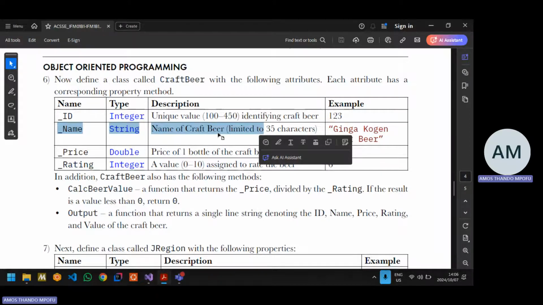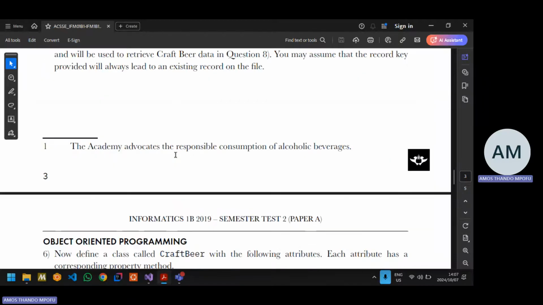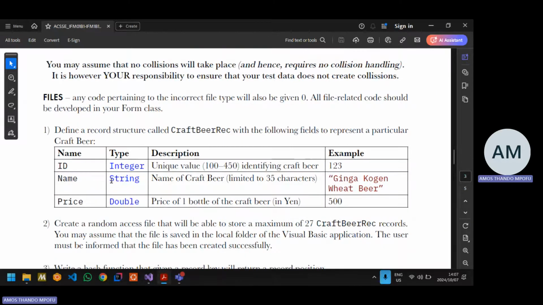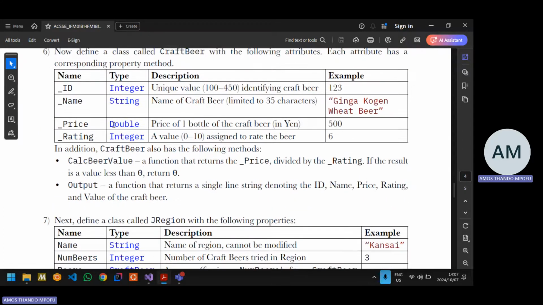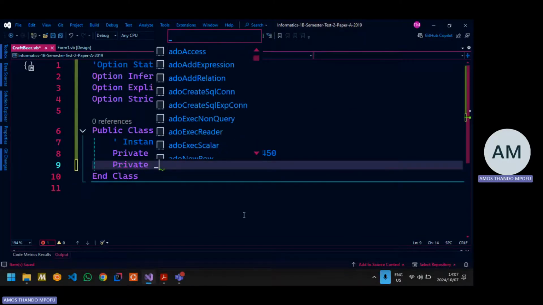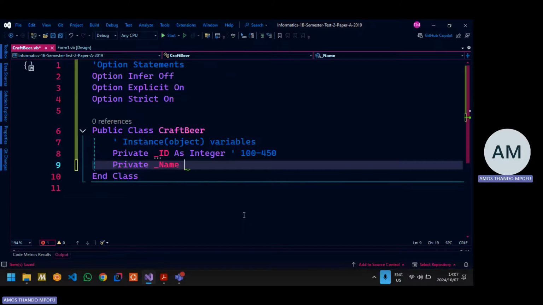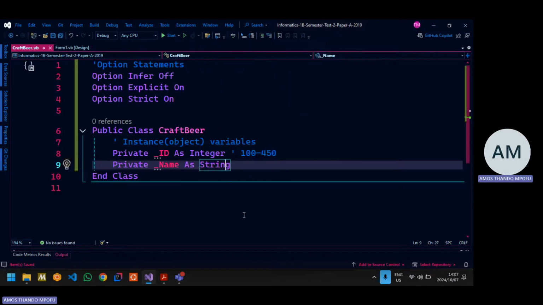And then underscore name, which is a string, the name of the craft beer. They should be limited to 35 characters. Let me see, but I only recall that you can use the VB fixed string within the record structure, but we'll see. So underscore name as a string, right? Let me see if it will allow me.